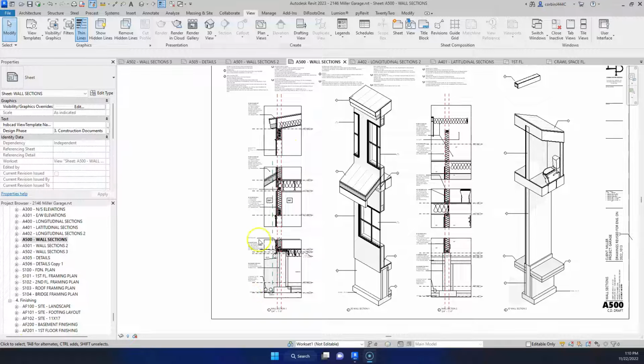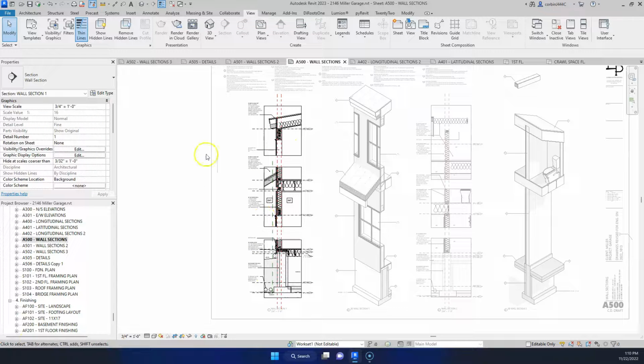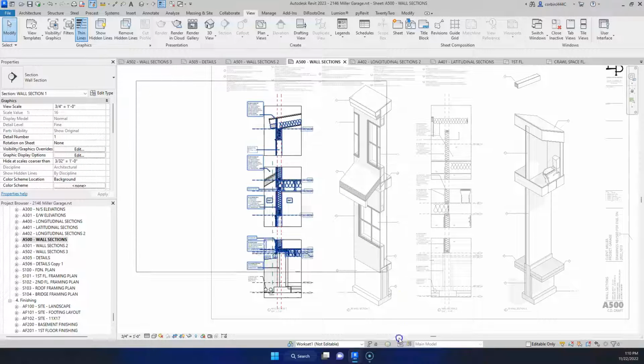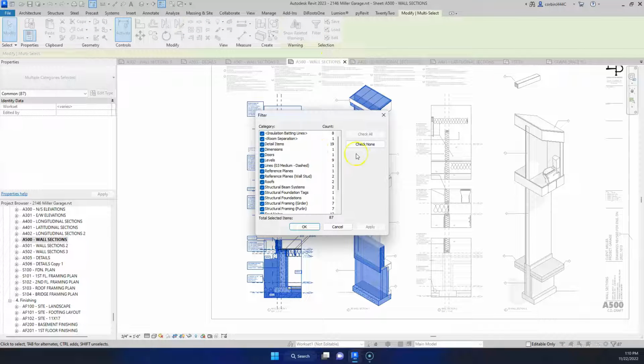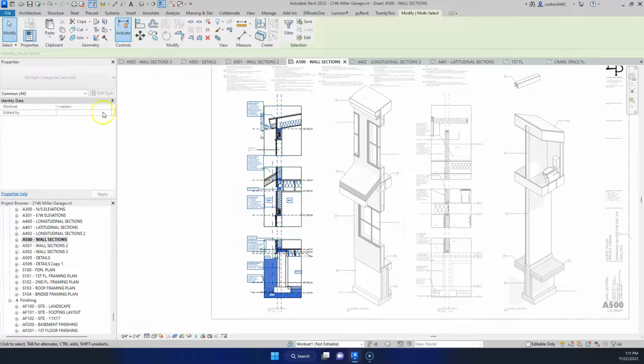So if we have a wall section like this that we want to copy over to a detail, what I usually do is I will select everything here, go to Filter, and include insulation batts, detail items, lines, reference planes, and text notes. Anything that's more note related, so no walls, floors, any of that kind of stuff, and click OK.